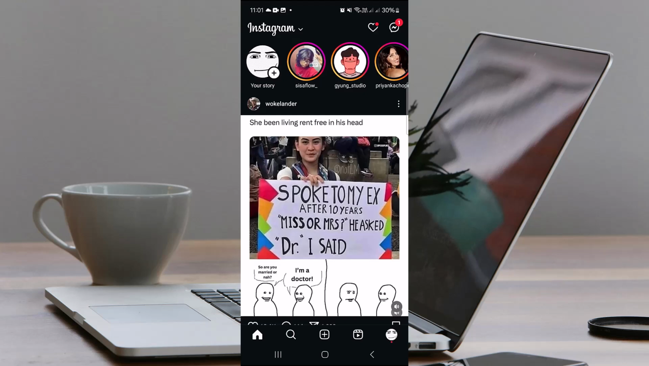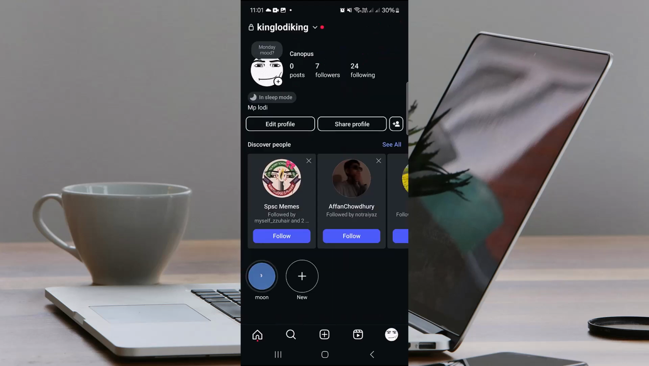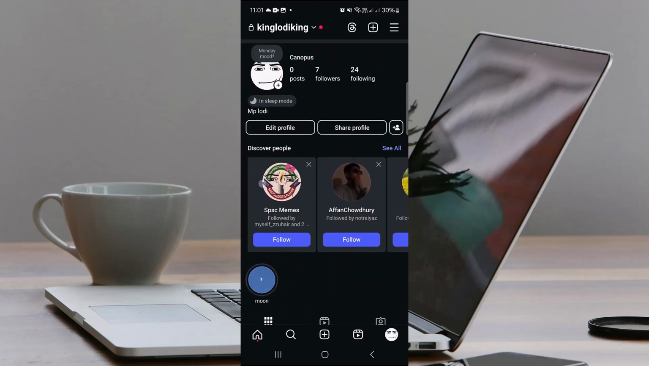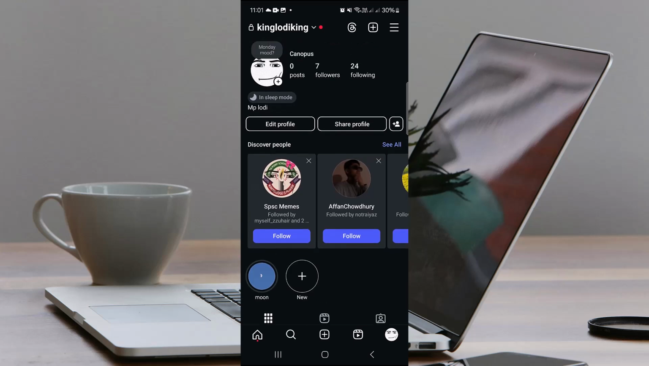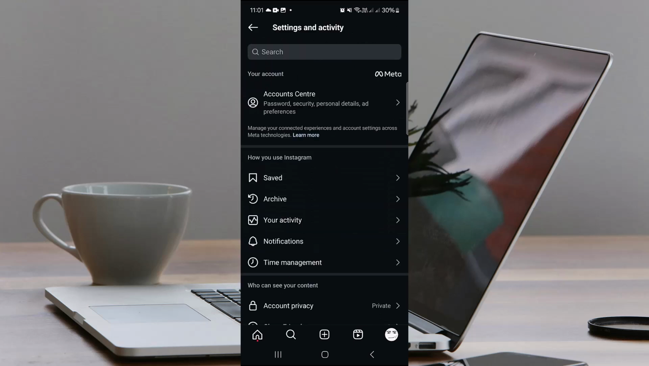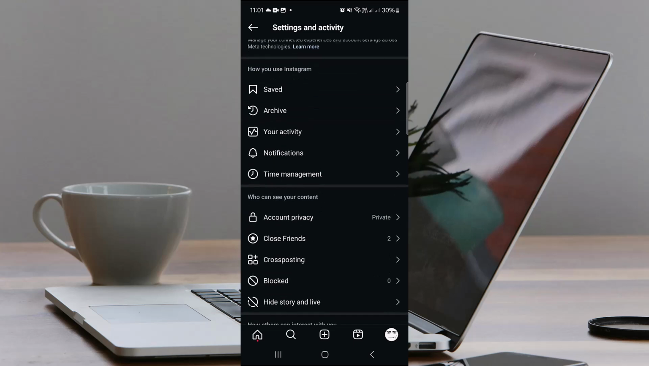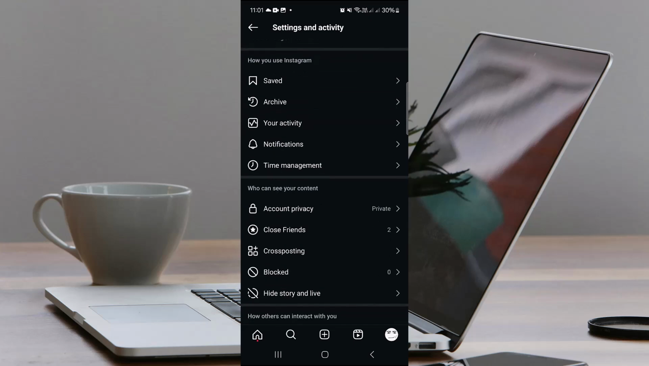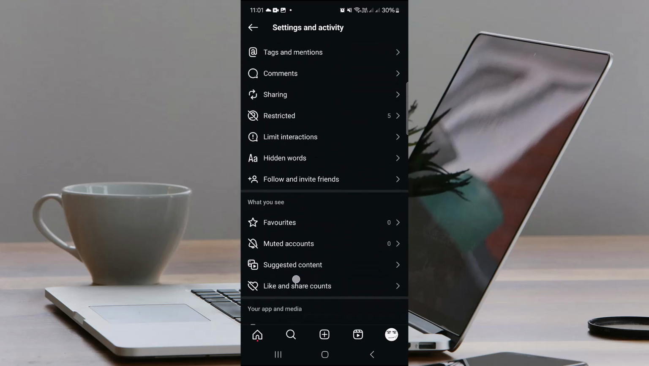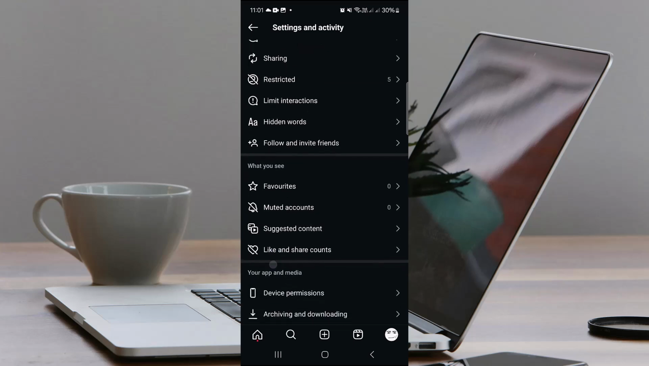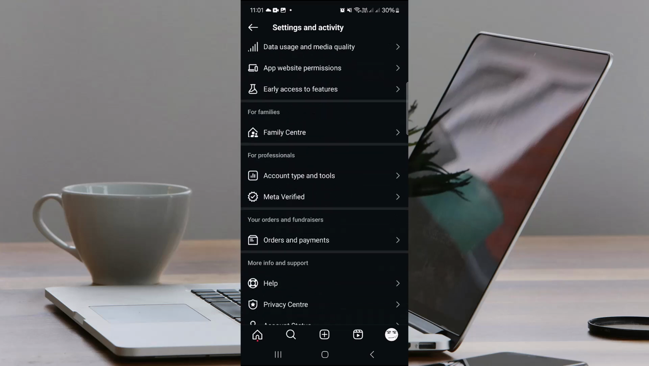And once you're there, head over to your profile by tapping the profile icon on the lower right corner. And once you are there, tap on the three-lines icon on the top right. And then you can just check here for your followers and following people right here.